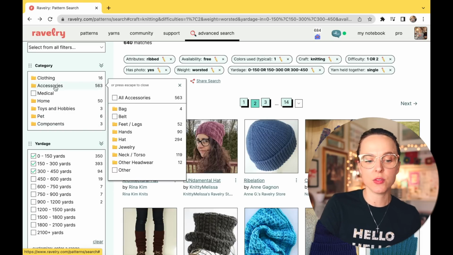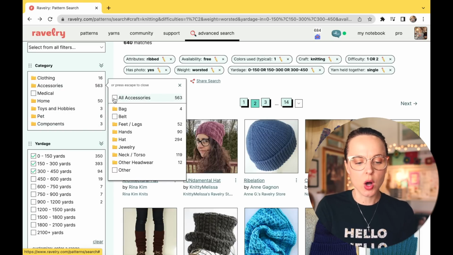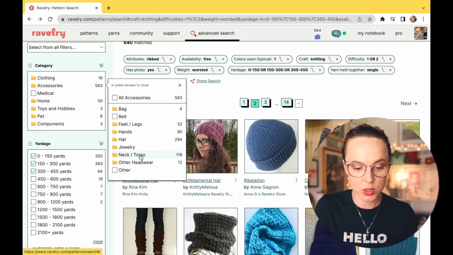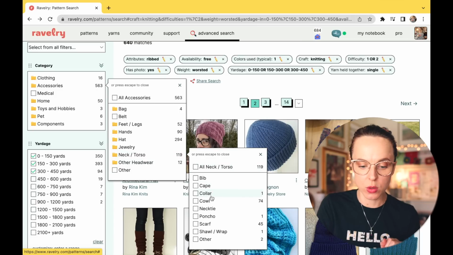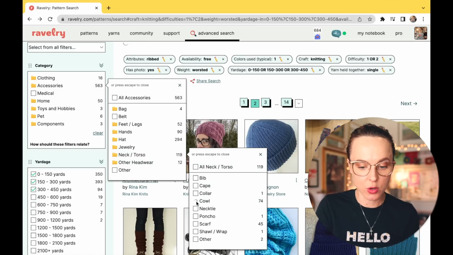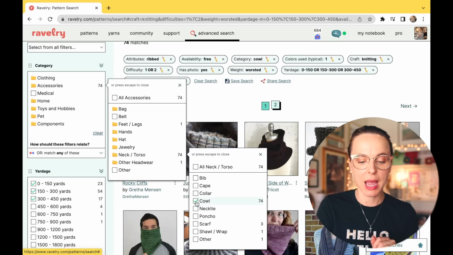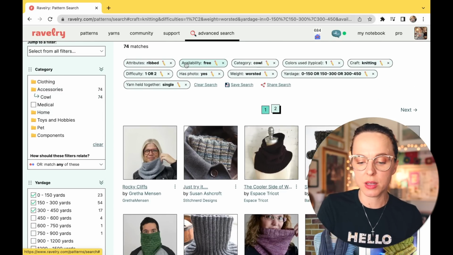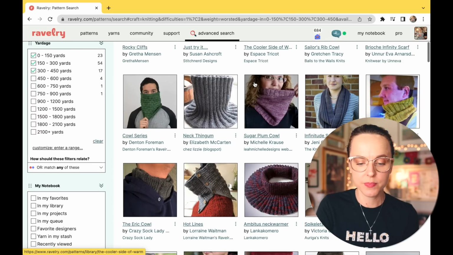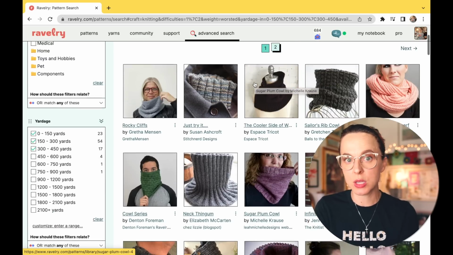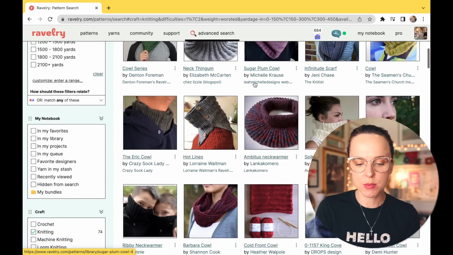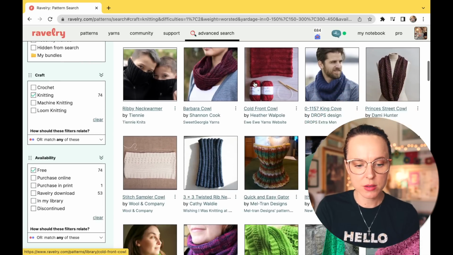So I'm a new knitter and I would like to focus on accessories. And instead of doing all accessories, I'm going to stick with neck and torso accessories. And I'm going to go to cowl. That's a great beginner knitter pattern type. So I'm going to tap on cowl, and then I'm going to go out, and that's where I'm going to leave it. So I narrowed my search down by category. So most all of everything I see here is going to be a cowl. So now I'm going through, and it's still going to have all of those other characteristics included as well. So I'm scrolling through here, and I'm going to find something that appeals to me as a beginner knitter.